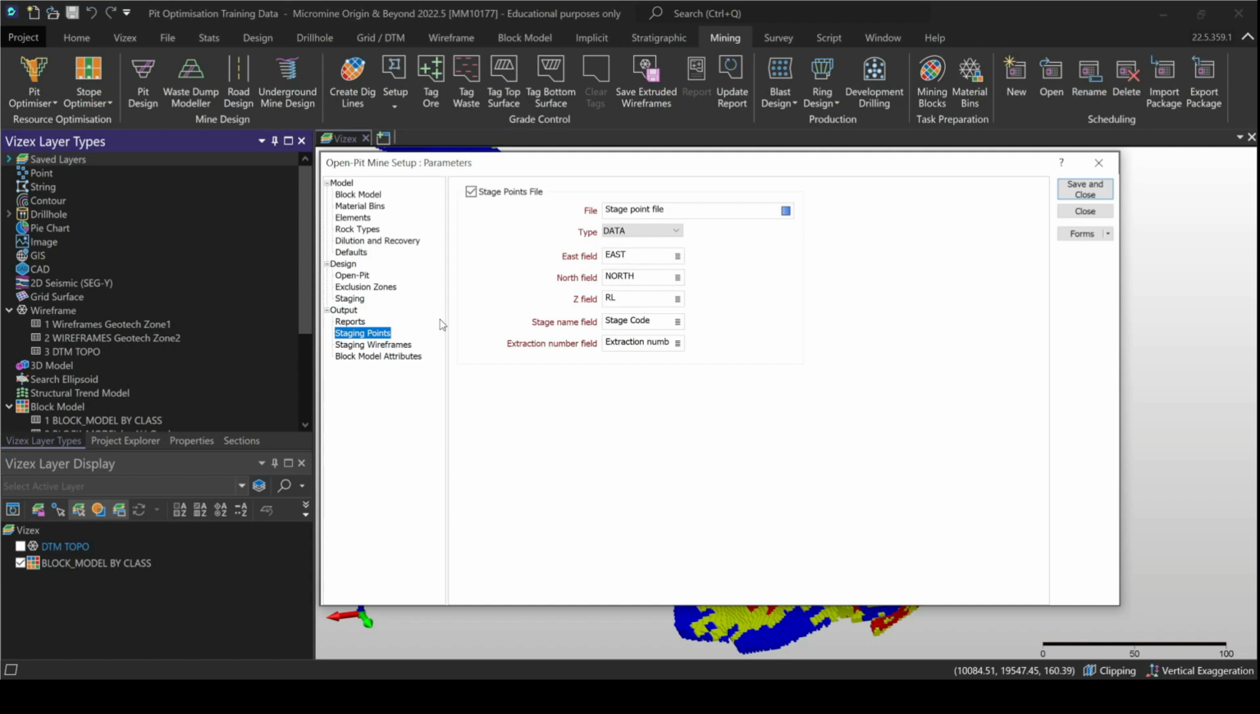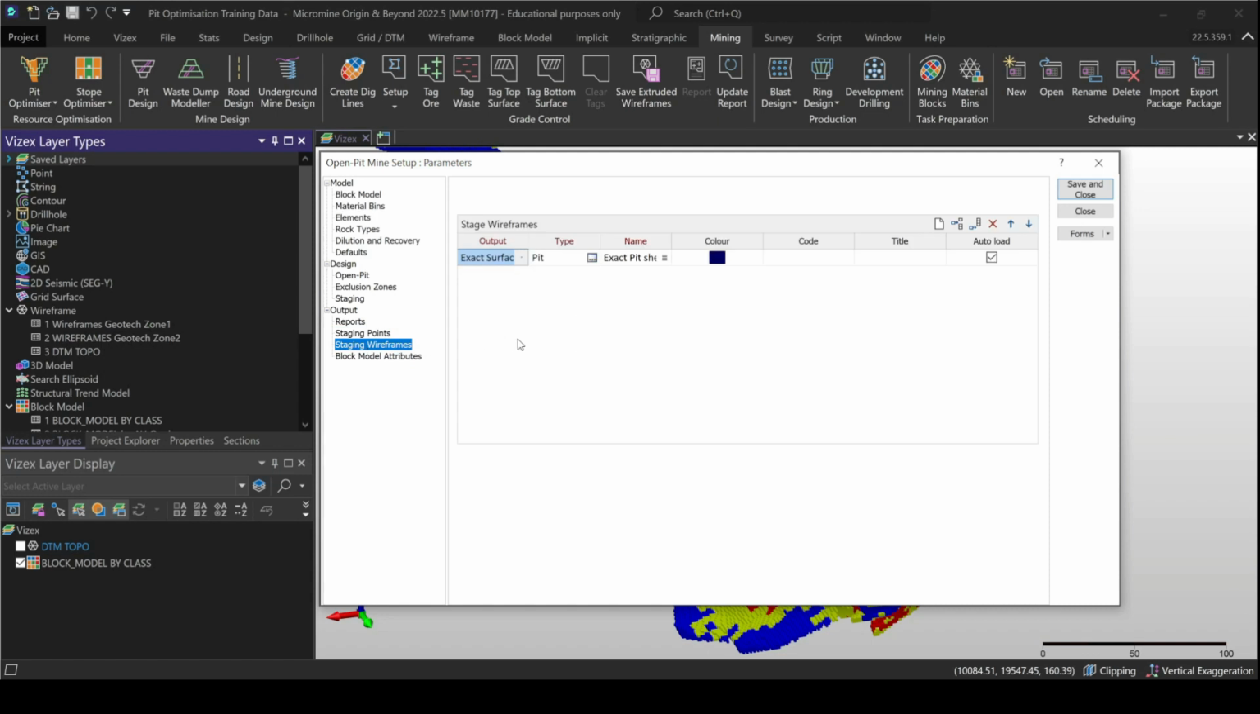And then staging points. For all of these wireframes that you're going to generate for all the different stages, if you want to generate the points, like the centroids of the blocks that were mined out, you can go and make a point file, and you will have the stage name field and the extraction number field in that point file. Maybe you'll need that. Maybe you want to export that to a different package, and we know that a lot of packages support point data, and you can even do your own analysis in Excel if you want.